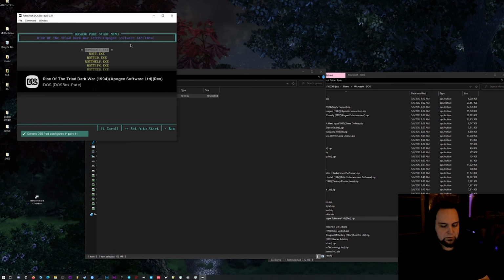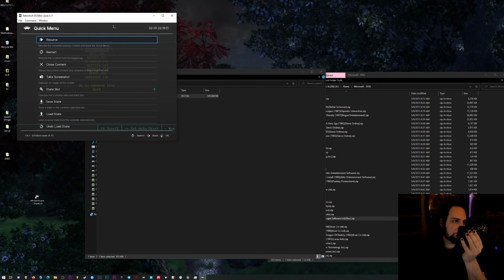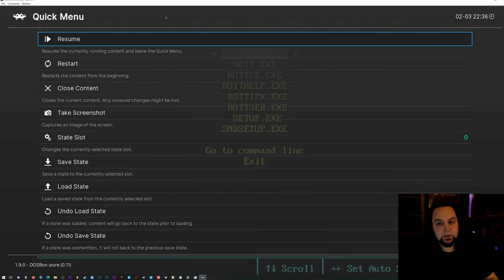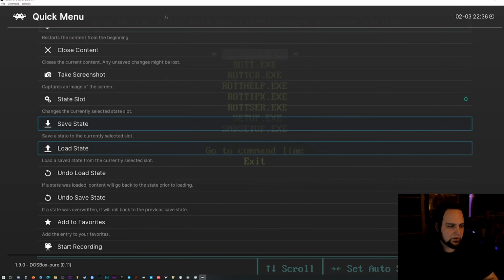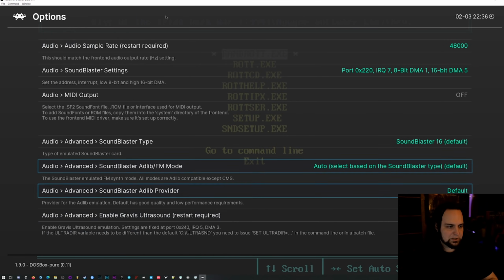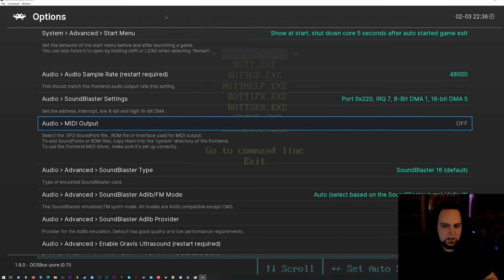Now the first thing I want to do is hit my options here. And I'm going to go down and configure this sound font library. Go down to my options. Press up, that brings me to the bottom really quickly. And on the bottom here we have something called audio MIDI output. That's what I was talking about, how you could run the MIDI output to a separate device.